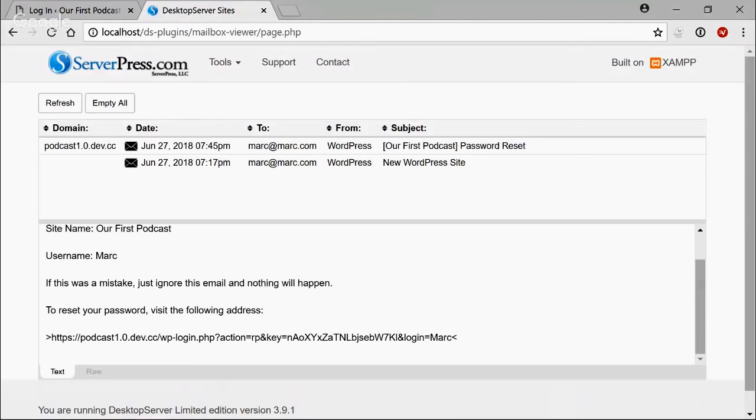Does anybody have any questions on the mailbox viewer? And so far people are thanking us for the mailbox viewer. You're welcome.